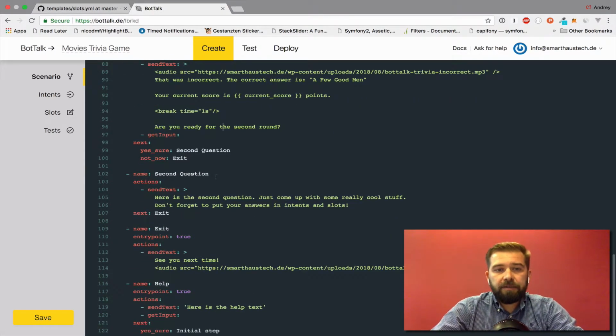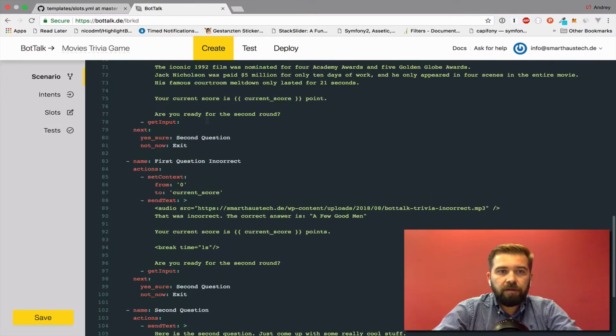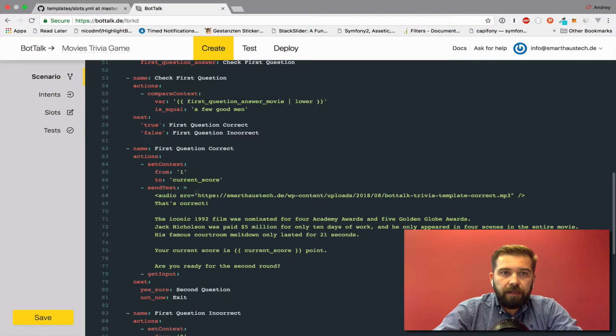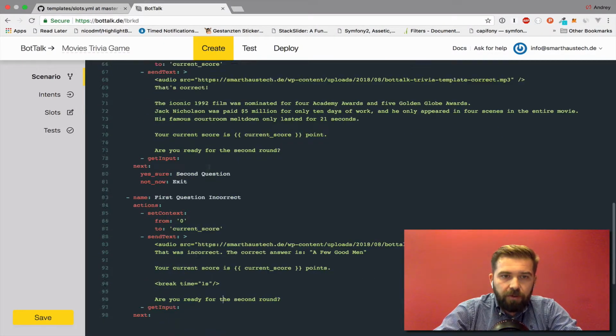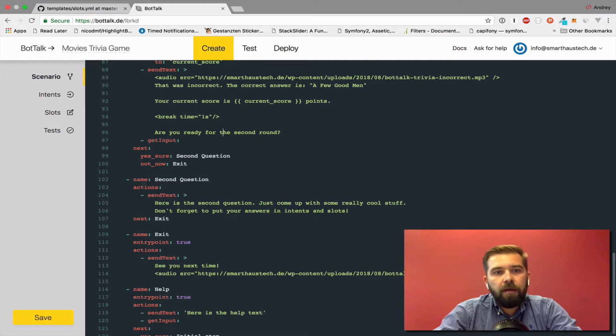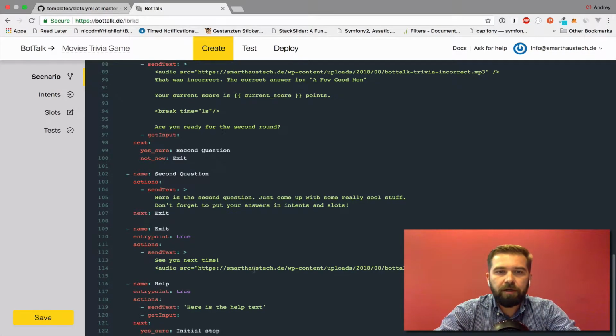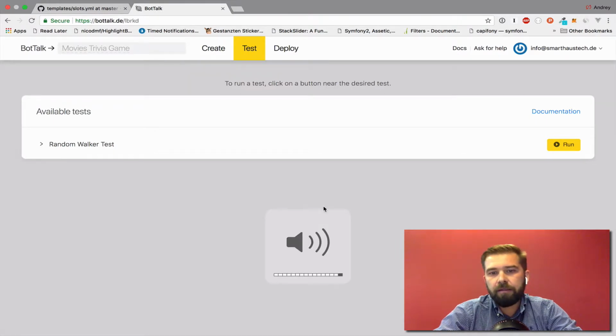So this is it. In order to customize it, you can start off with the first question and check first question, then first question correct and first question incorrect, and then move on with the second question, and you guessed it, second question check, second question correct, second question incorrect, and so on, and just move on to build this huge trivia game. So we already saved it. The cool thing is that we introduced audio feedback in BotTalk. When you run your random walker test, you're going to hear what your scenario will be like before you even deploy. So let's try it out.